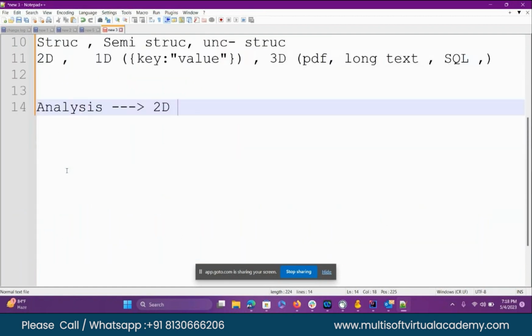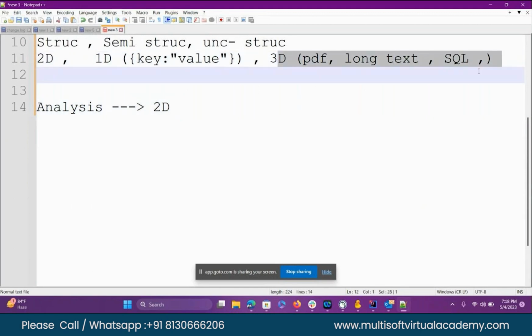If you don't have row and column data, how can you do your mathematical operations? For that, we need 2D dimension. So it doesn't matter whether you work on 1D or on unstructured data. If you need an analysis output, your data should be in two dimensions.